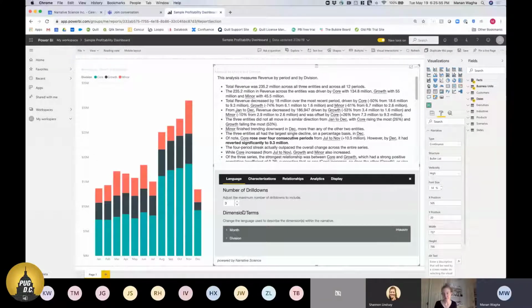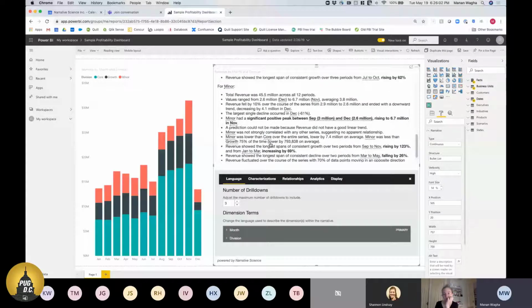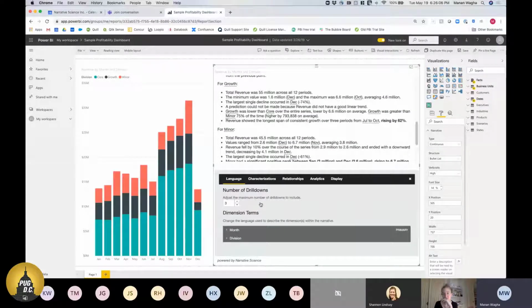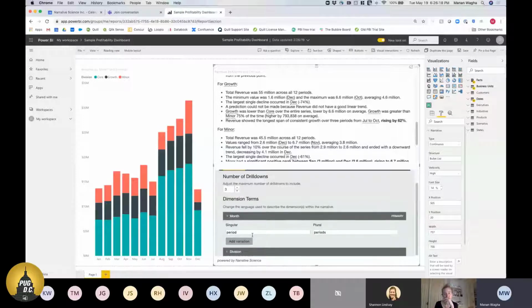So the first tab, language, you'll notice that you have the ability to control the number of drill down sections. In our example, there's only 3 divisions, so we are calling out all 3. But you can increase this if you had a dimension value with more values. You could show the top 5, the top 10, or maybe even just the top 1 as a separate drill down section.